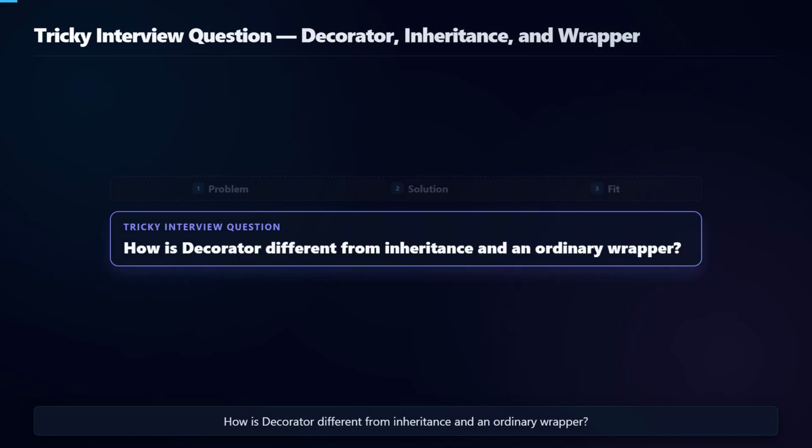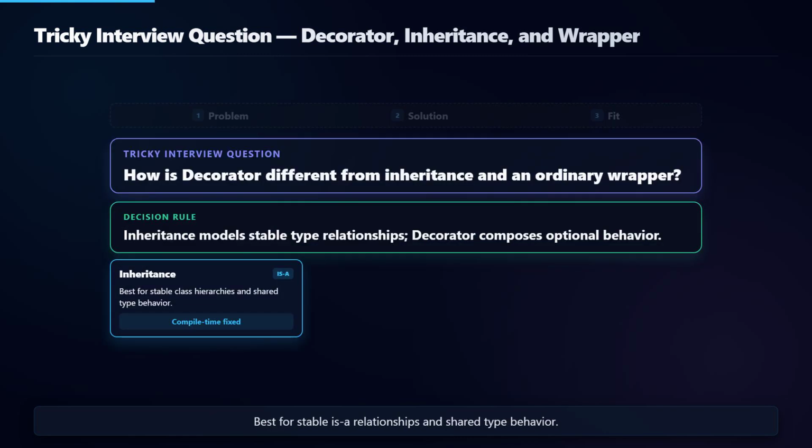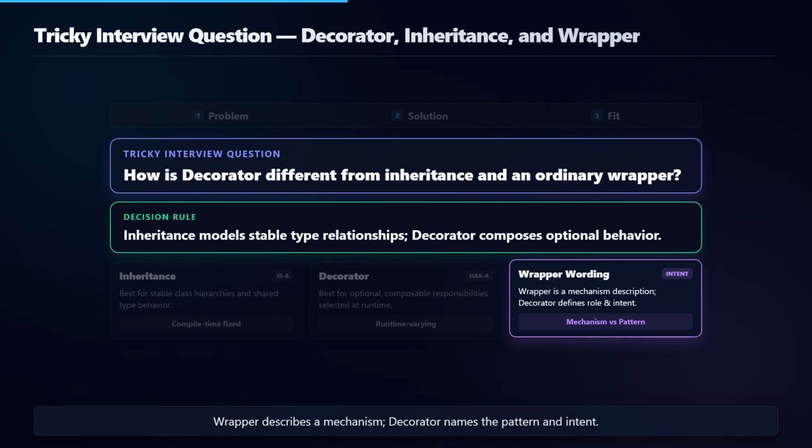How is decorator different from inheritance and from an ordinary wrapper? Inheritance fits stable is-a relationships, while decorator uses composition for optional behavior that can vary at runtime. Inheritance is a good fit when the relationship is stable and the subtype genuinely represents an is-a relationship. Decorator is a good fit when compatible objects need optional responsibilities that can be combined at runtime. Wrapper is a broad mechanism word, while the decorator design pattern adds the specific intent of extending behavior compatibly.